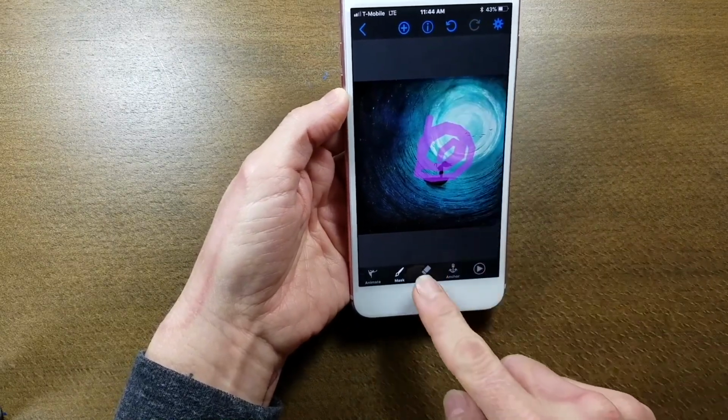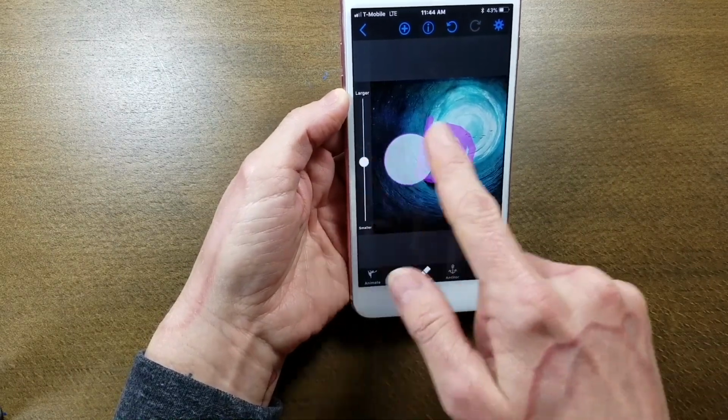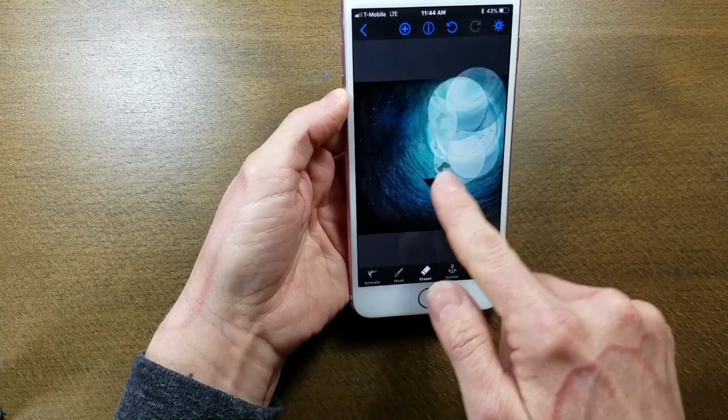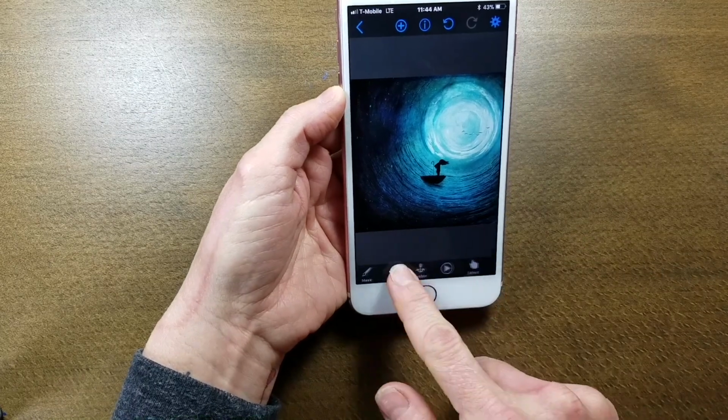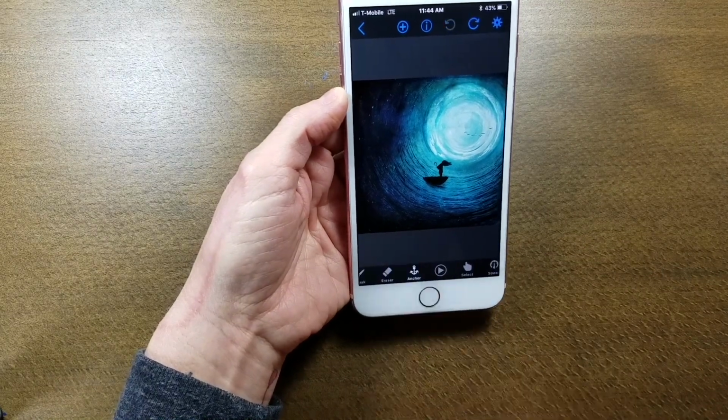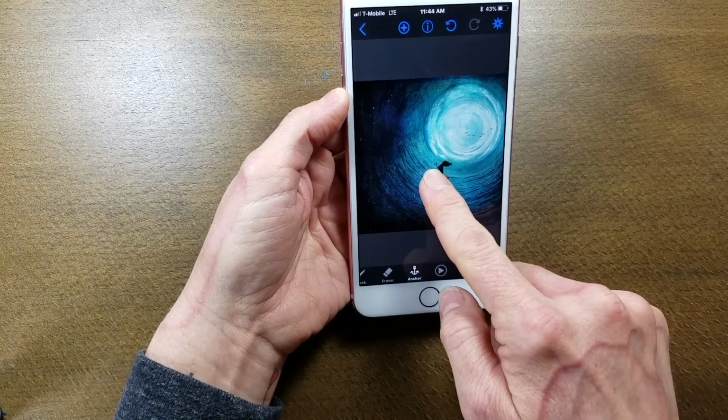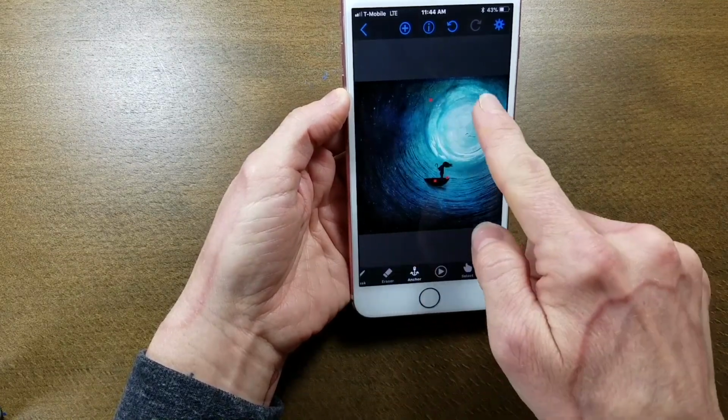So the next button on the bottom is the eraser button. You can also choose the width of your eraser by pushing the eraser and adjusting it on the side, and you can fine tune all those little points.